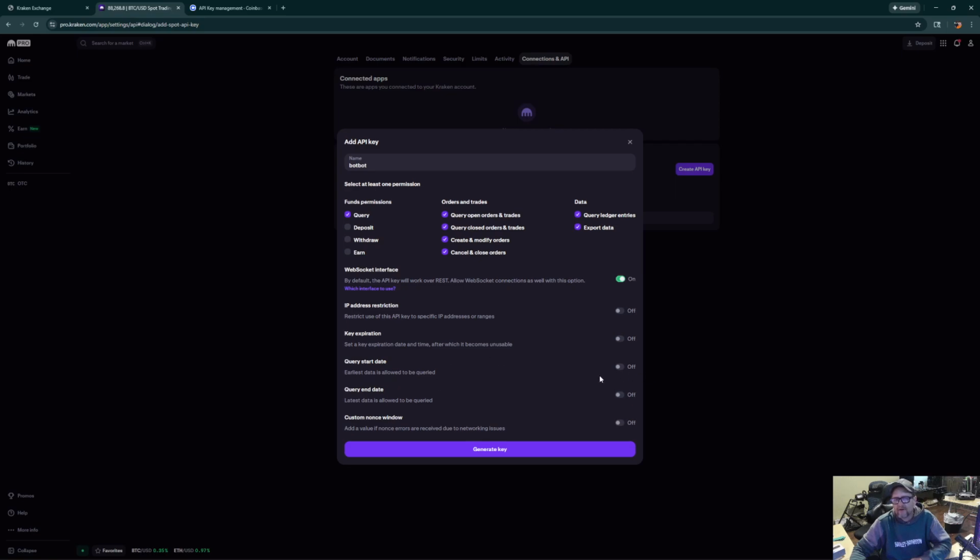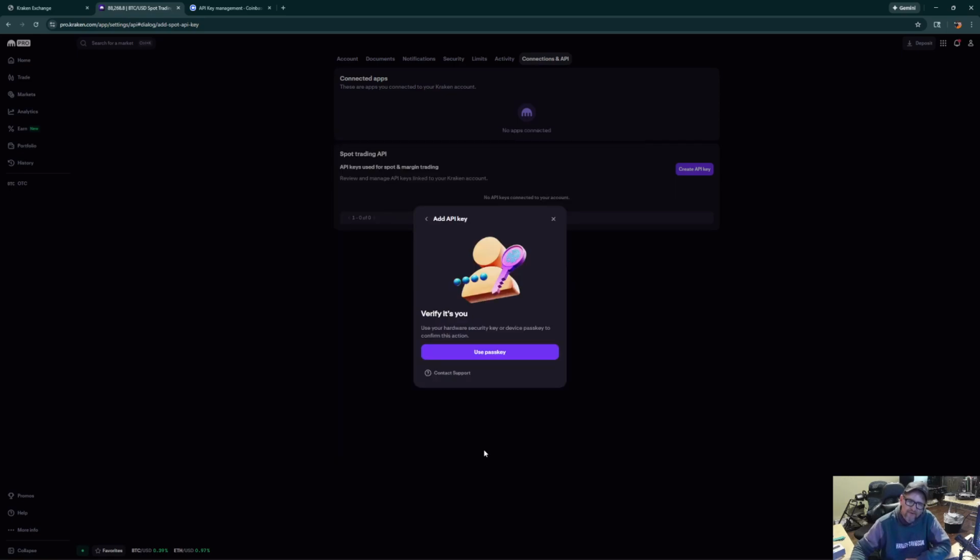Query start data, leave that off unless you want to intentionally limit how far back the query can go, and you don't really need to go back like that. So, custom nonce, leave that off. Don't even mess with that. You don't need to add a value to anything that has anything to do with networking. You don't need that. So after you got those settings done, you're going to generate key.